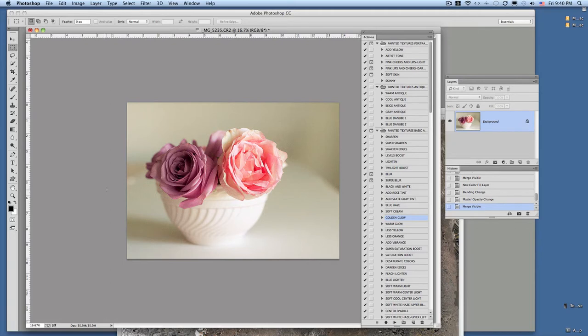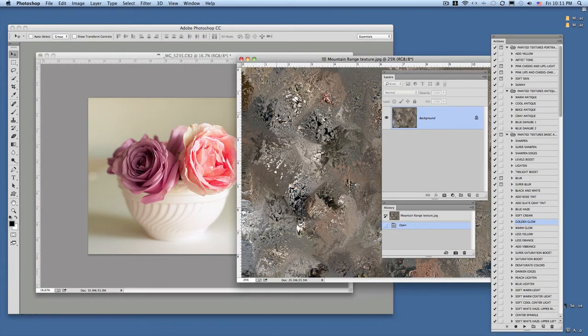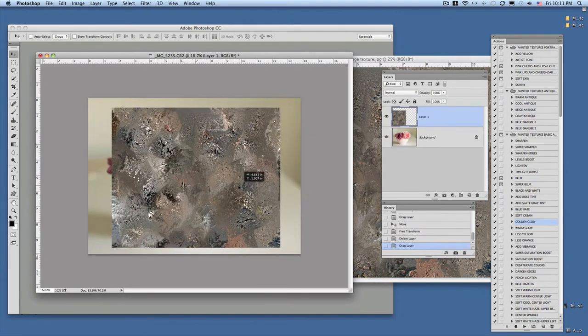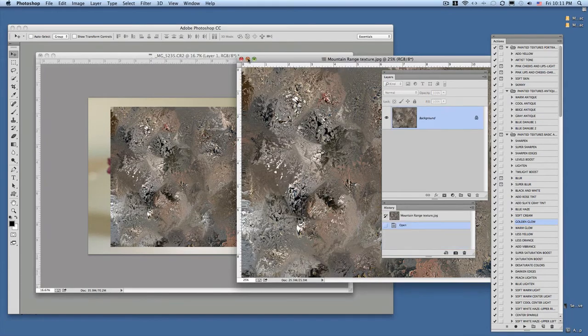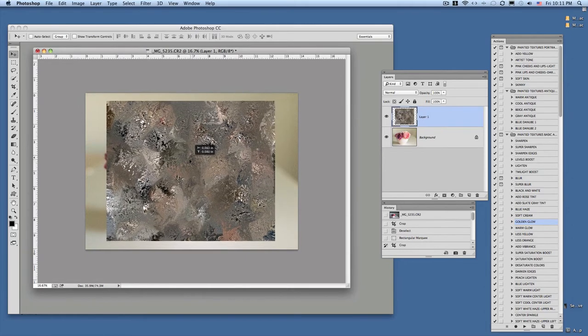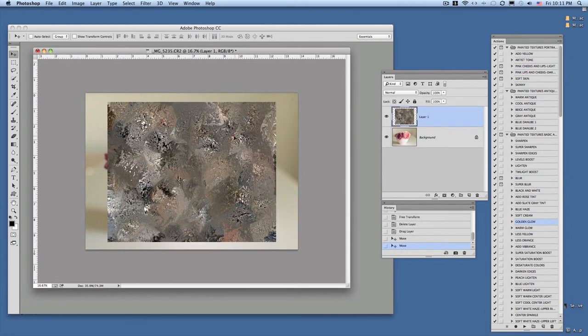And now we're ready to put the texture over this image. Now I'm going to swing this texture on top of the image by grabbing my Move tool and just swinging it across. Press OK. And here it is. I'm going to take that texture and minimize it because we don't need it right now. And now we can play around with resizing this texture over the image.